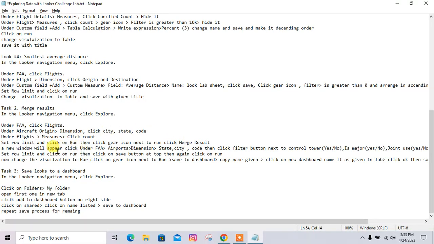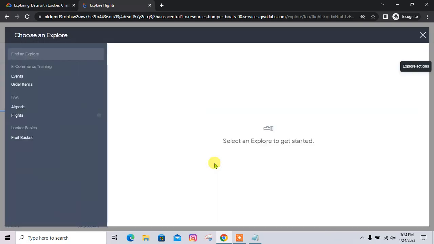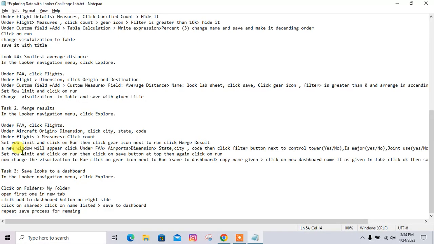Okay, nothing happened. Click merge result, a new window will appear. Yeah, this will take some time, so just wait a little bit. Yeah, it is here now. So this is the window I'm talking about.